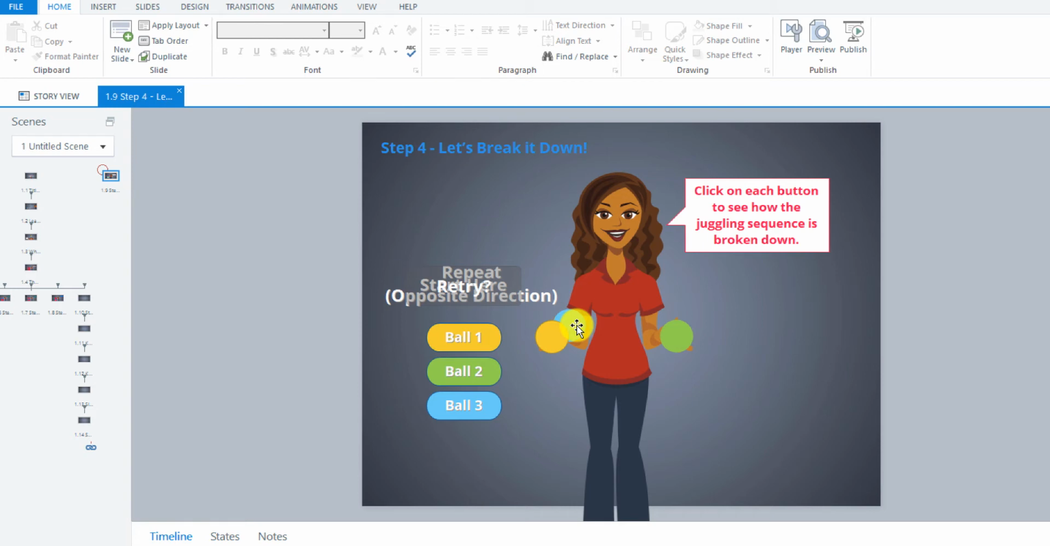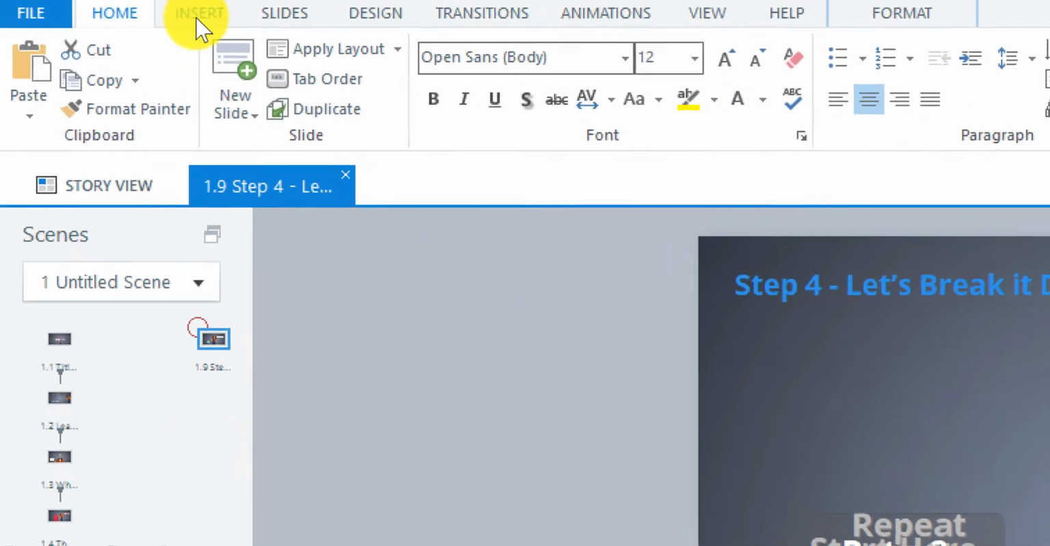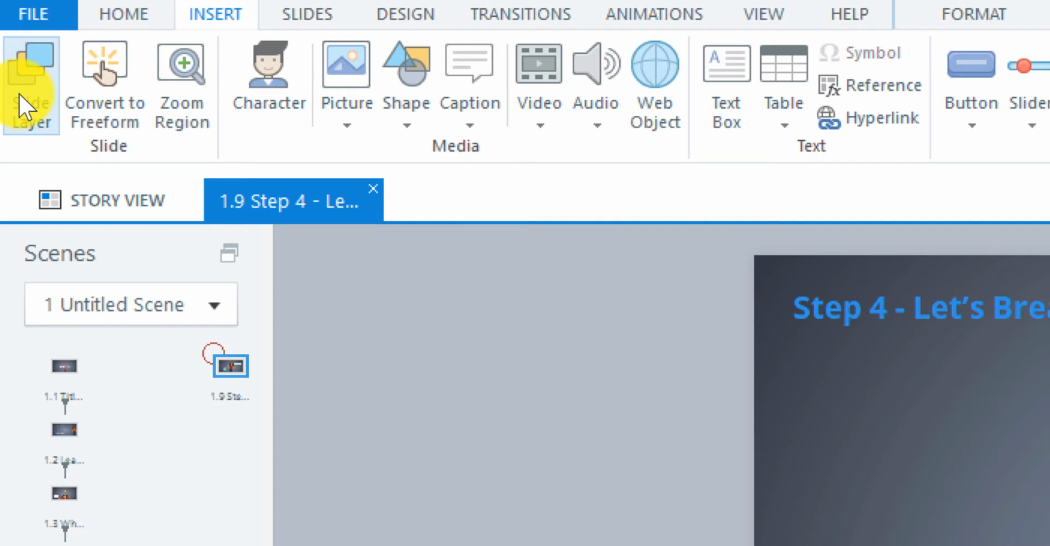Now we're going to need 6 different slide layers because there's 2 sets of this sequence that we're showing here. We're showing one set where we have the yellow ball, green ball, and blue ball going in sequence. And then the next set is going in the opposite direction. So yellow ball is going to go reverse direction, then the green ball, and then the blue ball. So I'm going to go up here to insert slide layer, and I'm going to insert 6 of these.